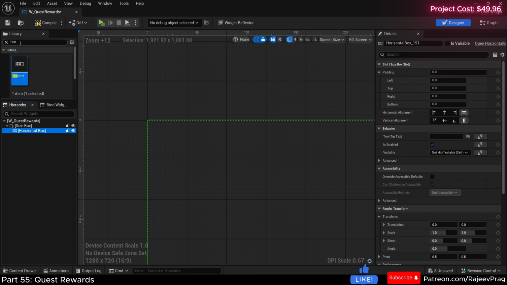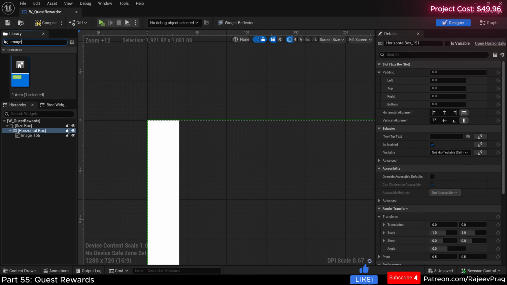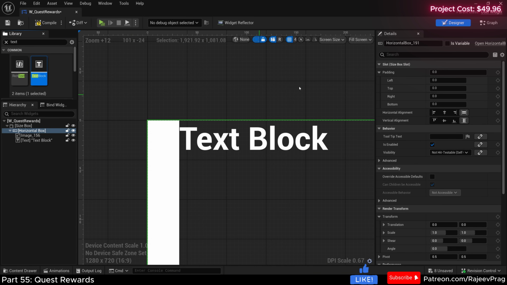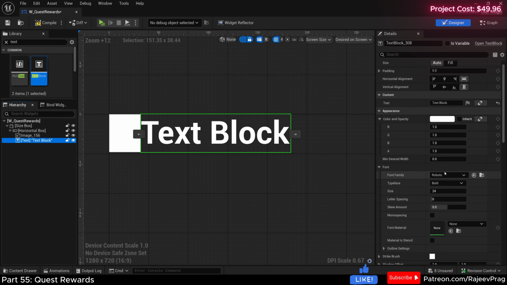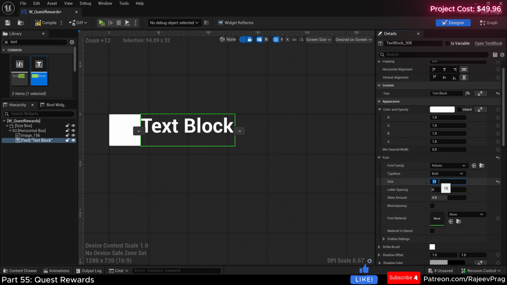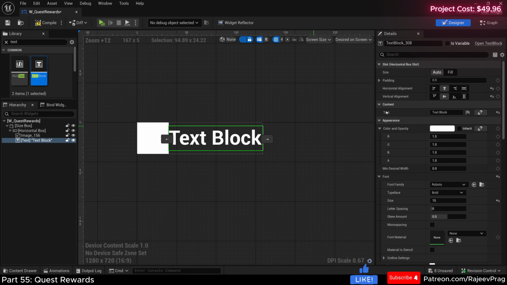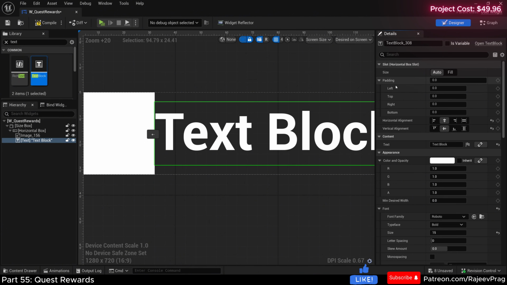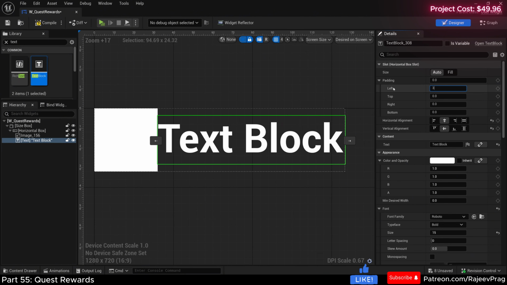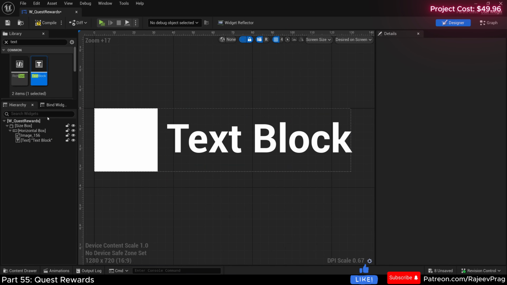And this horizontal box is going to have an image, and also it's going to have a text block. Let's set this to desired on screen. And the text block, we are going to resize this to about 15, and we need to center this. And I also would like to have some padding. Right now, the text is touching the picture, so I want to do some left padding, and let's do about 3. That looks pretty good.